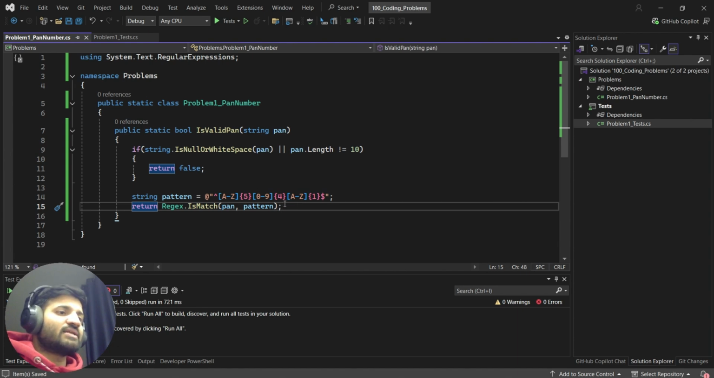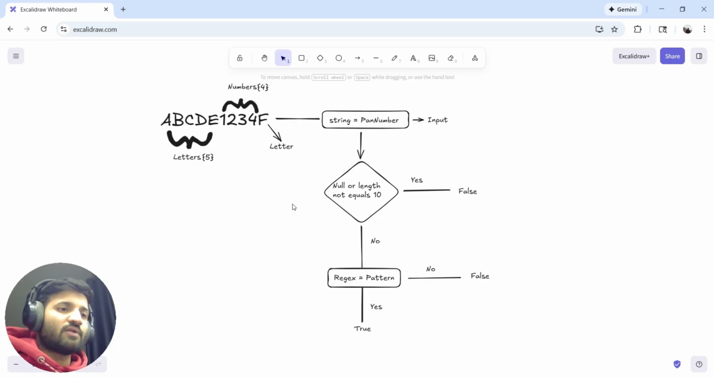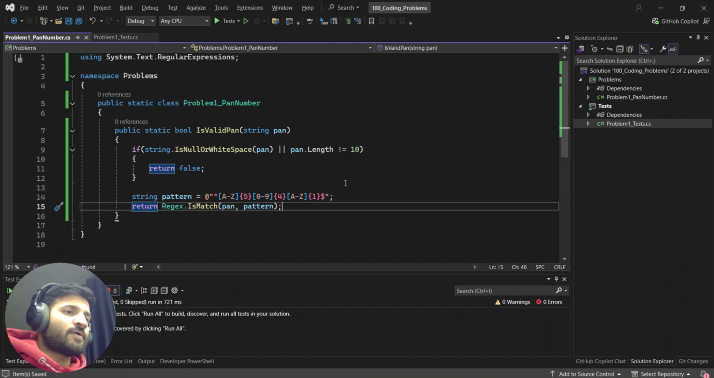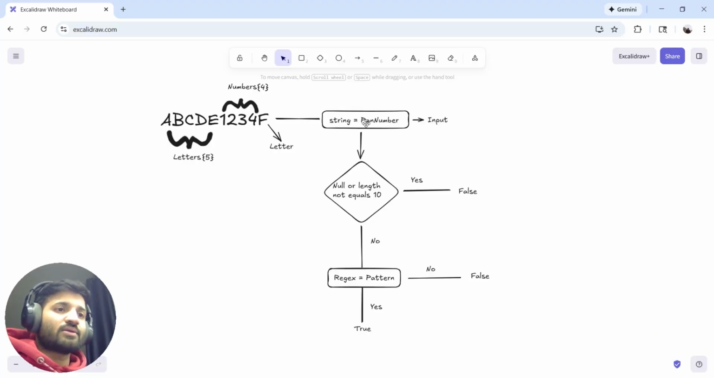So this is basically the code, the logic that we were able to implement based on this whiteboard logic. So I hope you can understand better with this whiteboard explanation.